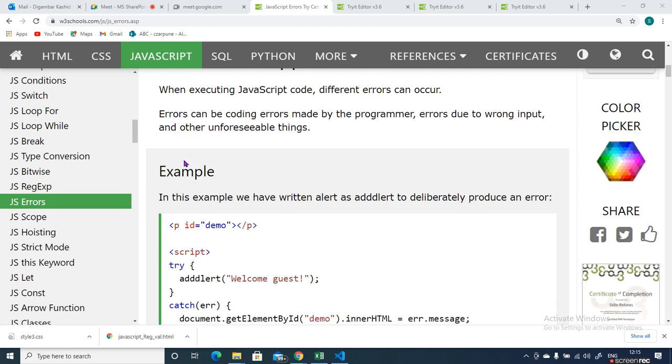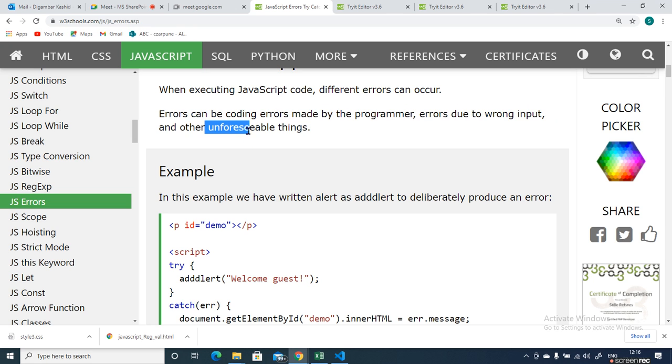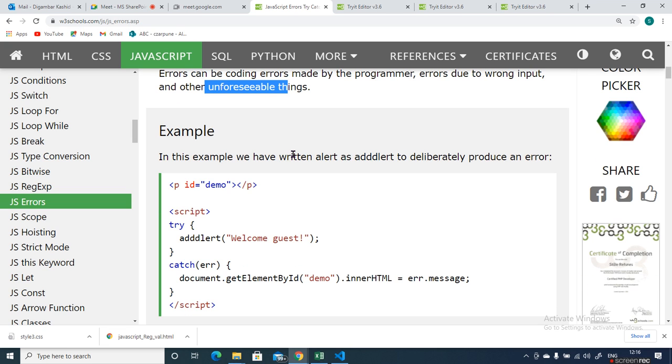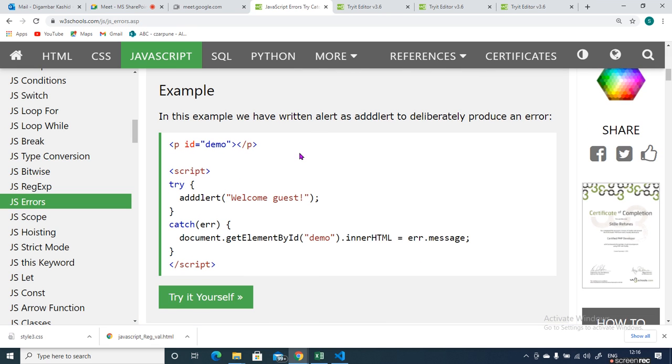An important thing: when we execute JavaScript code, different errors can occur. An error can be a coding error made by the programmer, an error due to wrong input, or other unforeseeable things. Always keep in mind, if you are facing any error while development, that is a good thing, because you are learning, and if an error is there, the code will become more standard.